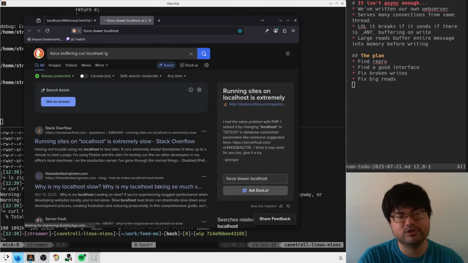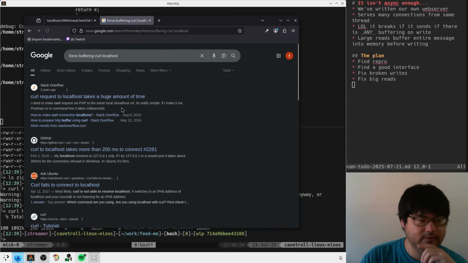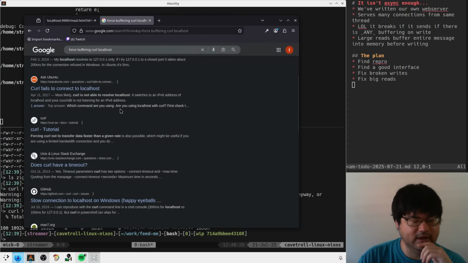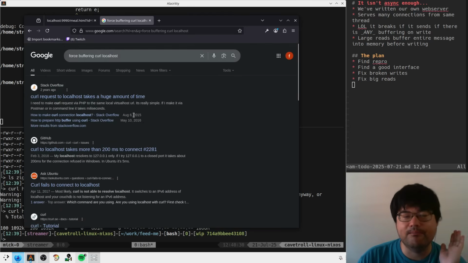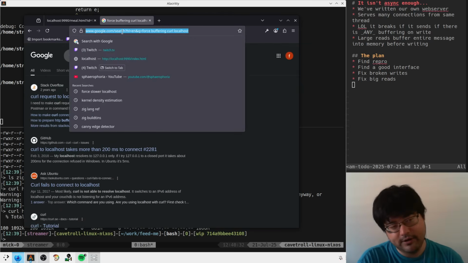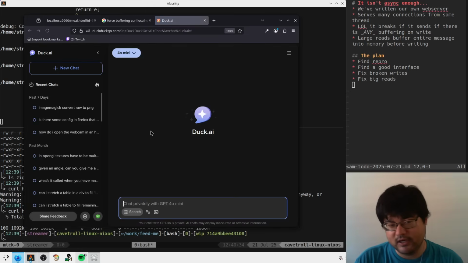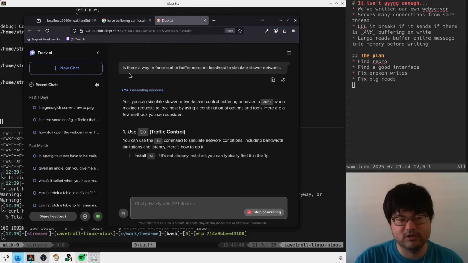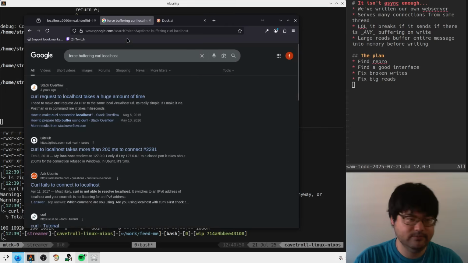Curl localhost. Surely this is a thing that can be done, right? Most people are asking the other way; I want to make it happen. Let's ask the AI. Is there a way to force curl to buffer more on localhost to simulate slower networks? Throttle. Yeah, that seems like a word to search. TC.